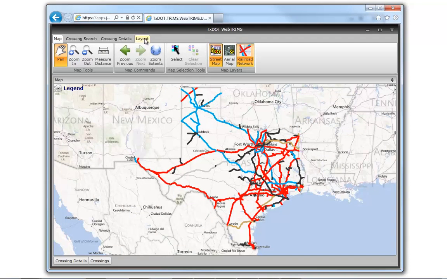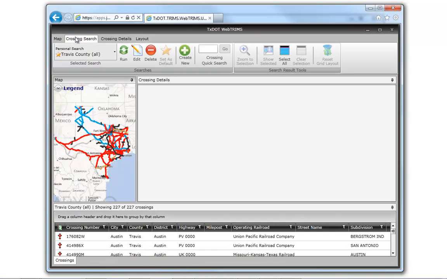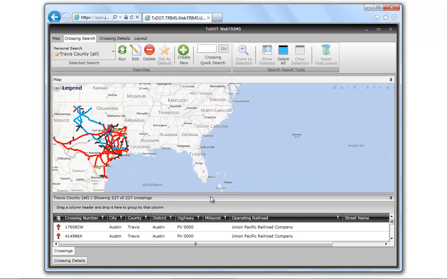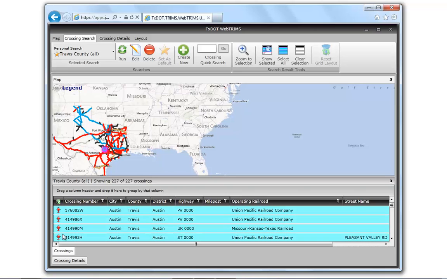Alright, for the crossing search demo, I first want to get to my layout and then go to the crossing search ribbon bar, and you'll see that I have run a search. My default search is all Travis County crossings, and I see that in the search results grid there are 227 of them. So I'm going to pin away the crossing details and increase the size of my grid a little bit. I just want to show the interaction with the map.